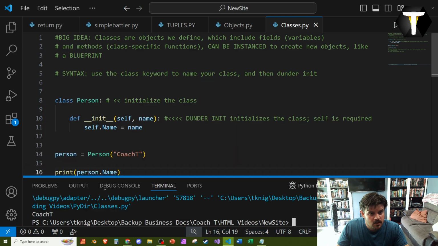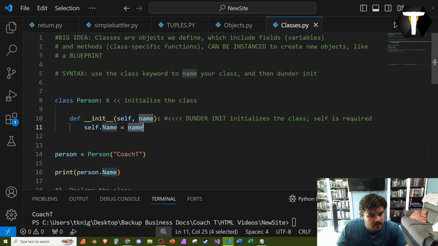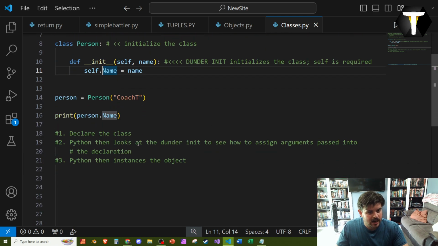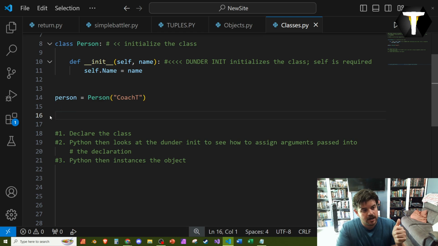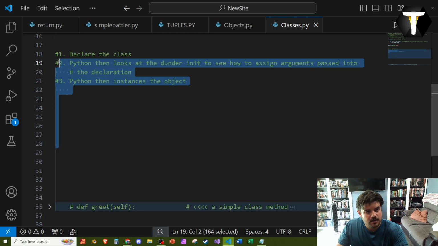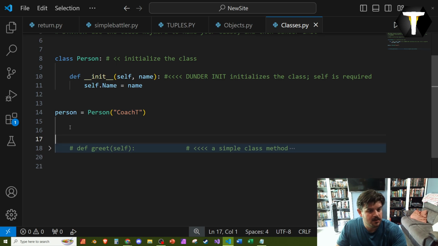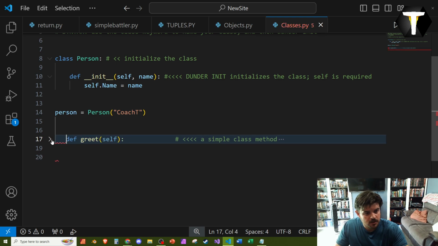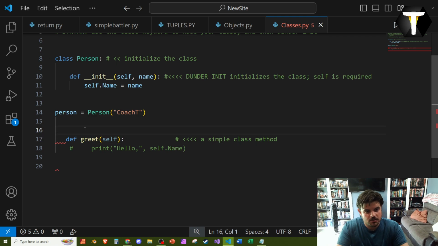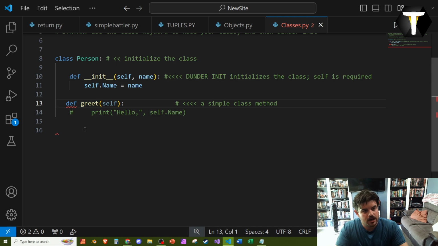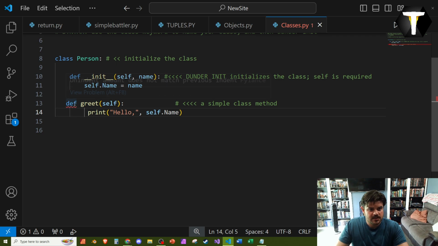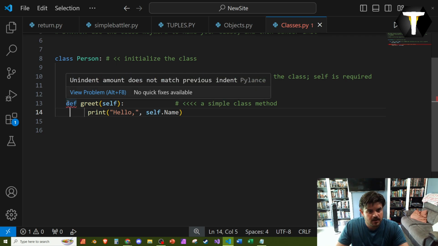So what I printed was the variable assigned to self.name, right? That is the real brass tacks basics of declaring a class, passing in arguments to create it, and then doing something with that data. What I want to do, and we're going a little bit long here, what I want to do before we go any farther is I want to define one simple class function with you.